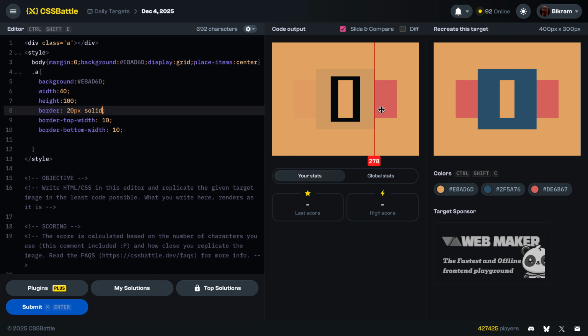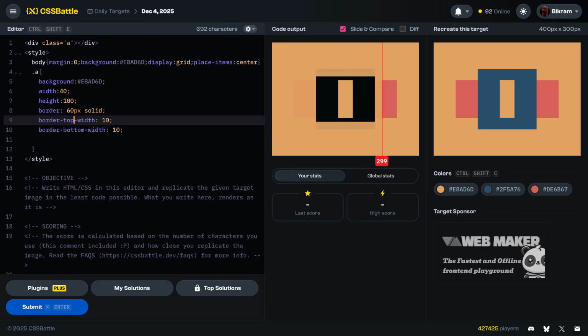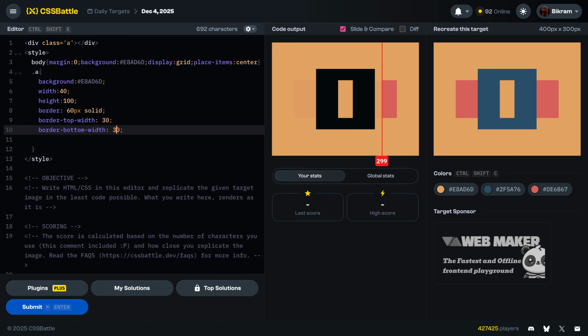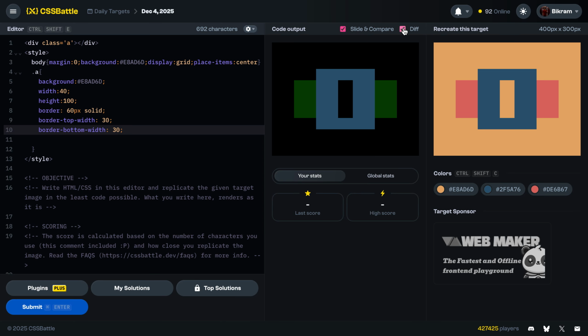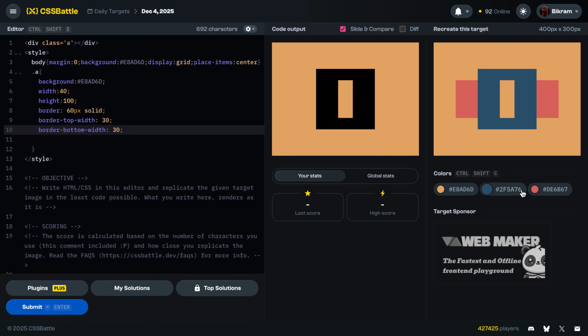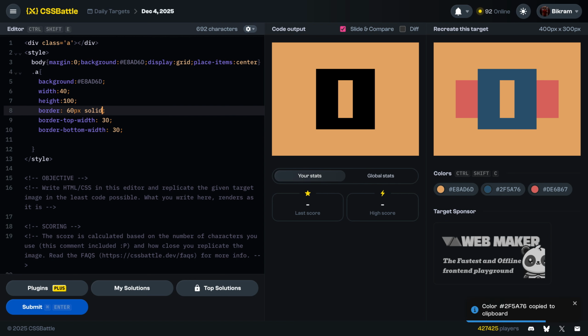Now let's match side one first. 20, 80, 60, right? Yes. 30, 40. 30 and 30. Here looks great. Then color is going to be this one. Okay.